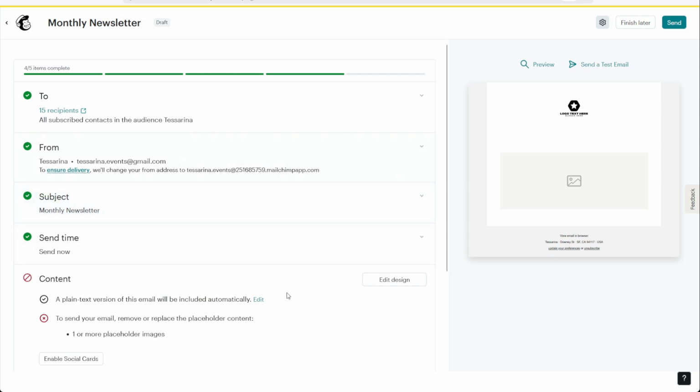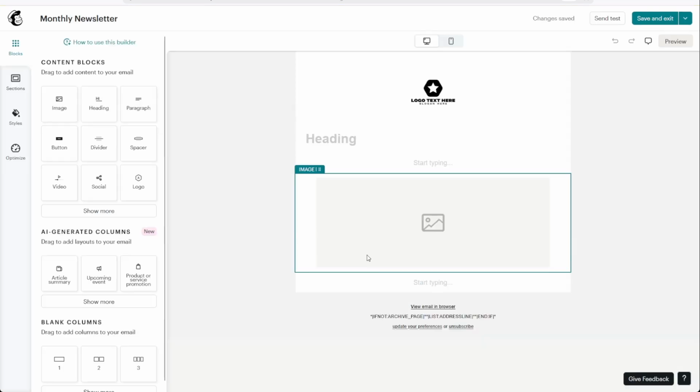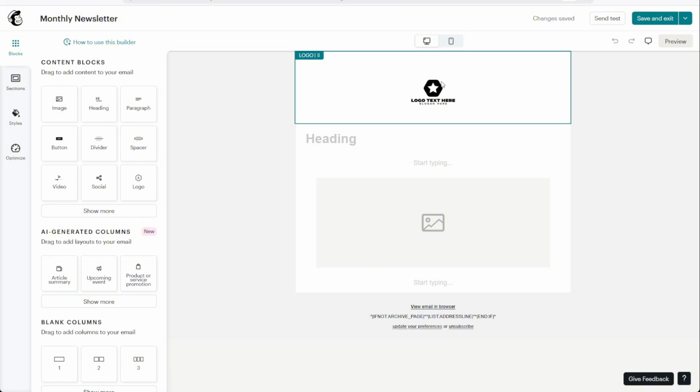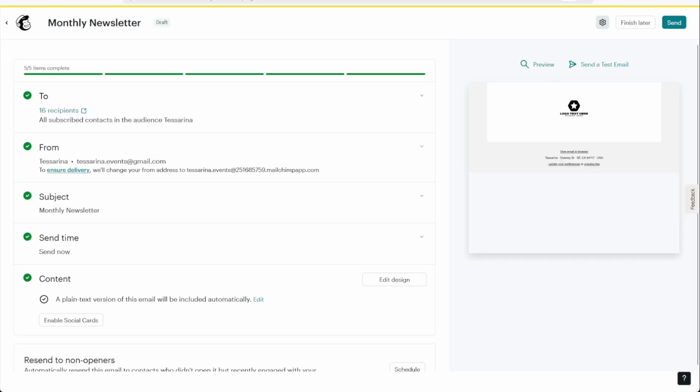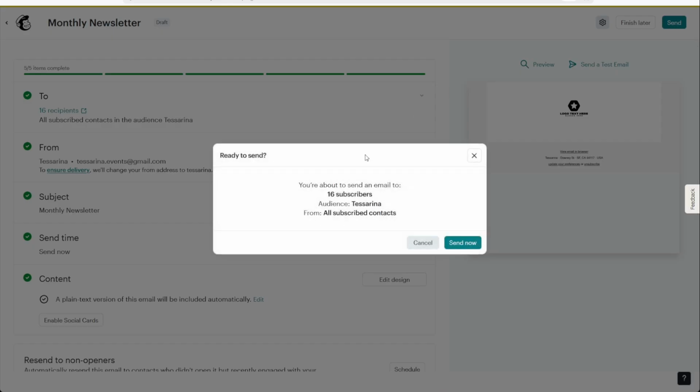So at the bottom in the right corner, click on edit design. And from here, you just want to simply edit how you want your design to look whenever you send it to all of your recipients. And once you're done, simply head over to the top in the right corner. And here you can send a test email first so you will see how your campaign looks. But I will send this now. So at the top in the right corner, simply click on send. And once you do that, you'll be able to send your campaign.